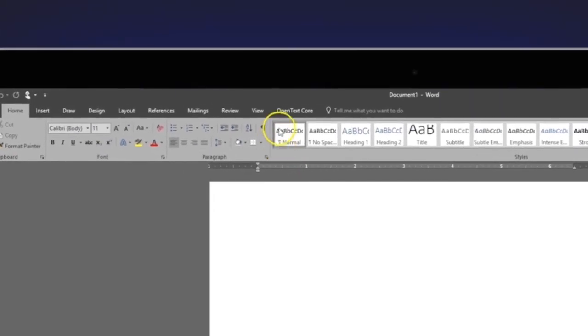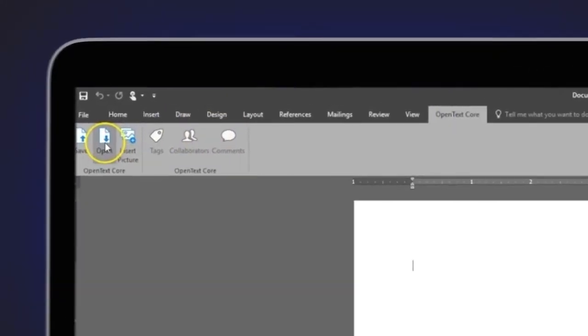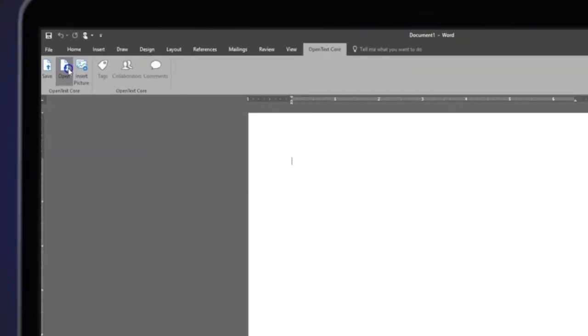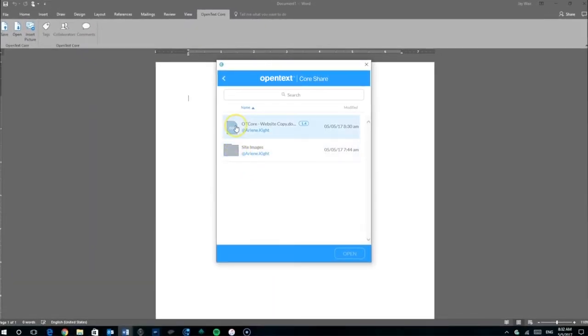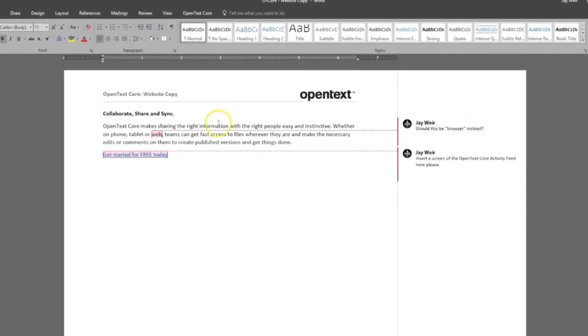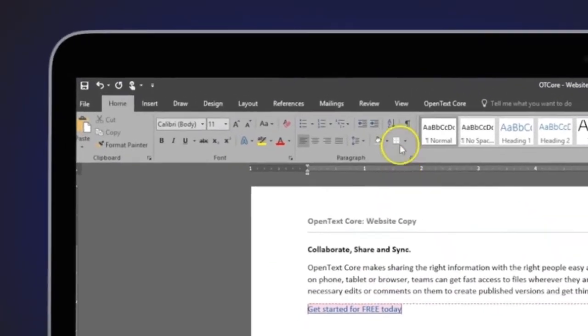With your Core Share add-in now enabled, there are options to save, open, insert picture, and other aspects associated with your Core Share file. Let's take a look at how to edit a Core Share Word document using the integration. In this document, there are a couple of comments requesting copy changes and that an image be added, all of which can be done right from Core Share.